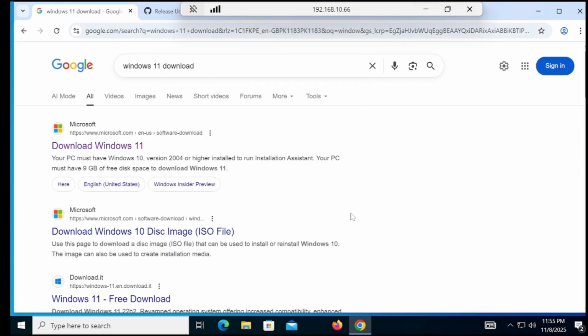Most importantly, this installation we are going to perform without USB. So if you don't have a USB, no need to worry about that. We are going to perform a fresh and clean installation in front of you.